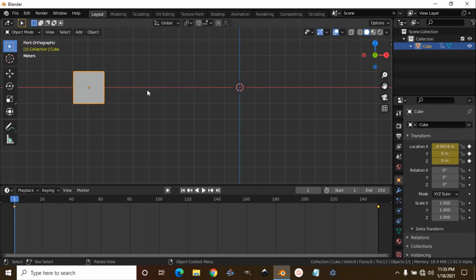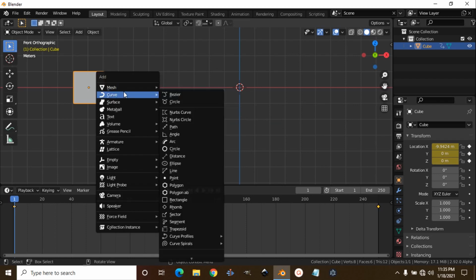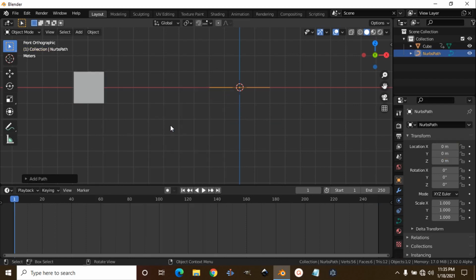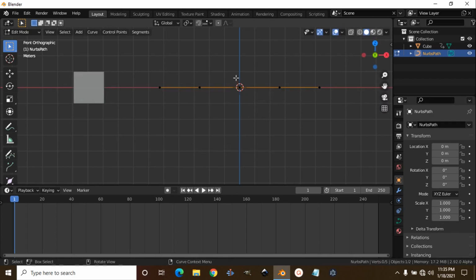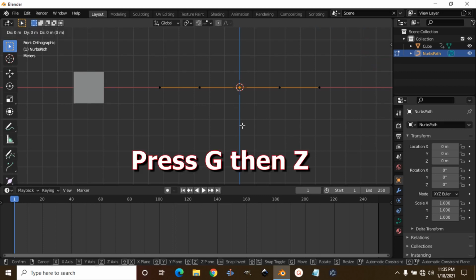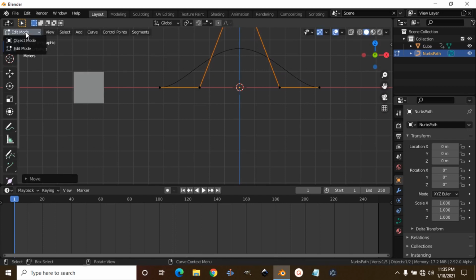Now we have to add curve. So press Shift A, under curve, select here path. Switch to edit mode. Now press S, then X and scale on X axis like this. Now select this, then press G, then Z to move on Z axis. Now switch to object mode.